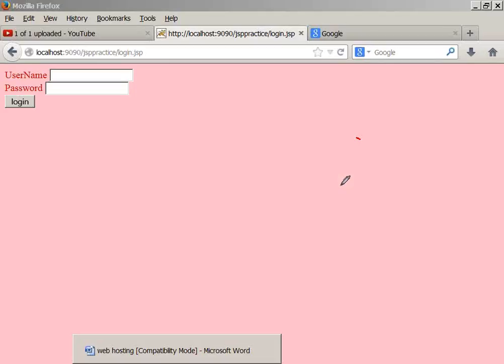This port number is for my server, not for the application. In my server, this application is there. All my applications are running in the same server, and my server is running on a port number called 9090, not for the website.